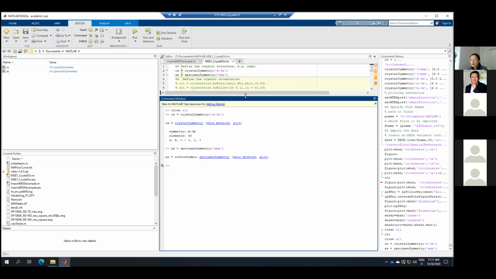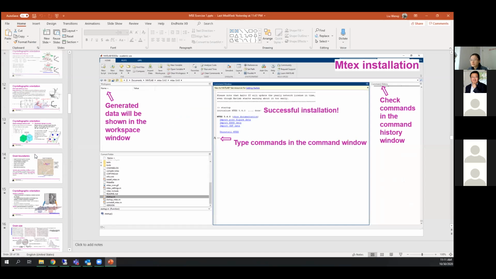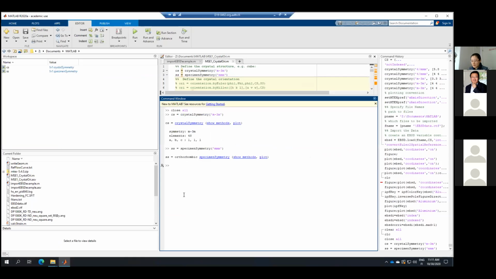For example, the Goss orientation. If you still remember your Goss orientation, by Euler angle, the Goss orientation is 0, 45, and 0 degrees. Then we type in orientation Goss byEuler is equal to orientation.byEuler, capital E. Then you just type in your orientation here.